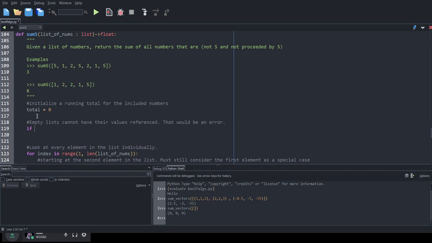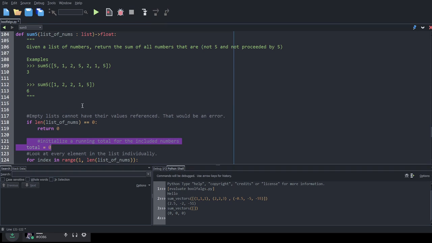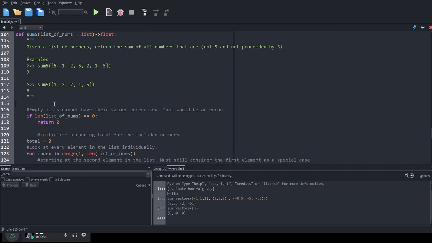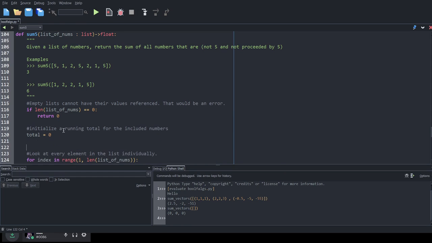So how do we tell if the list is empty? Well, if the length of the list of nums is equal to 0, we know that the list has to be empty. And if the list is empty, we're certainly going to have 0 as the sum for everything that we're adding inside. Return 0. And actually, I'll move this down here so that we're only going to initialize that when we know that we have something that's not empty. Sounds good? Sounds good to me.